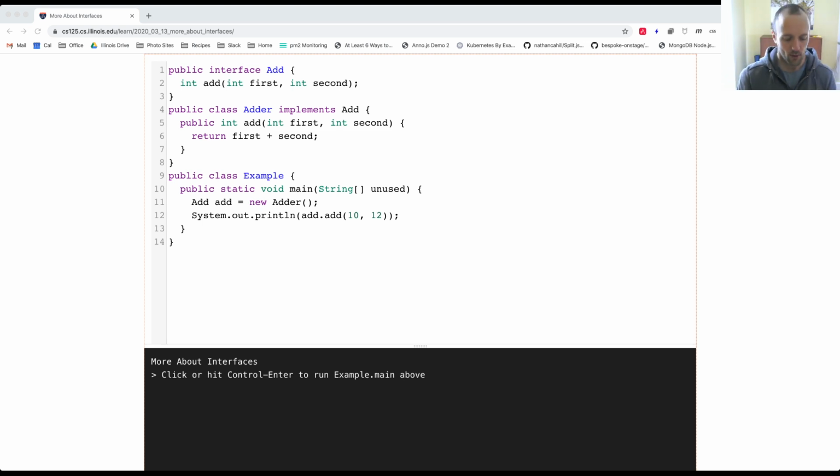All right, everybody, welcome back to CS 125 Remote. So today our topic is going to be interfaces. We're going to keep talking about interfaces, pick up where we left off last time. We'll go through some examples, and we're actually going to get you started on a couple of the homework problems that you are working on.